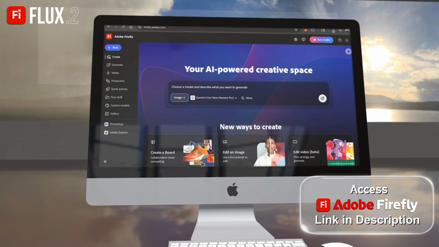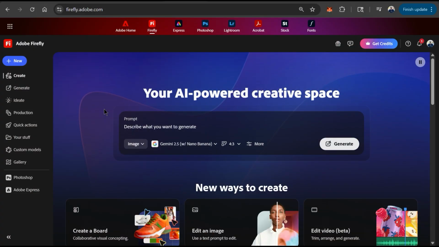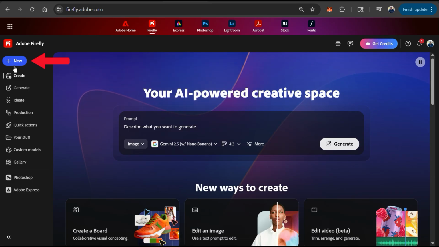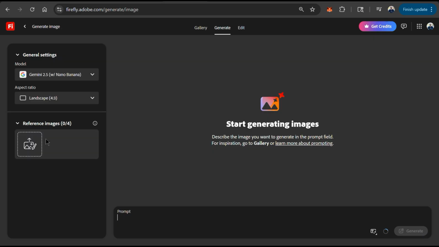So let's head over to Adobe Firefly and see what the new FLUX.2 AI model can do. So here's the Firefly homepage. To access FLUX.2, let's start by going to the menu on the left hand side and click the New tab. Since FLUX.2 is an AI image generation model, let's go down to the Generate New section and click the Image tab. This will take us over to the Generate Image page on Firefly, where we can generate and edit images using a range of AI models.